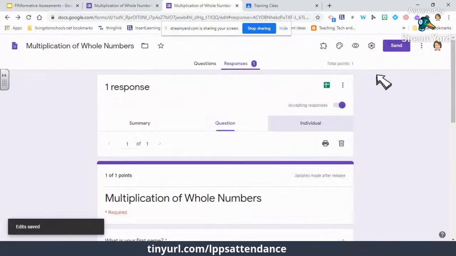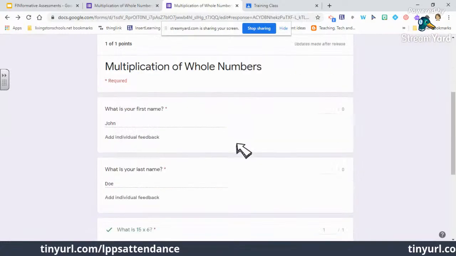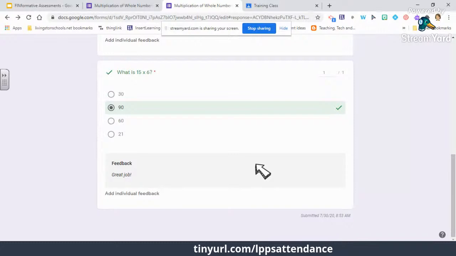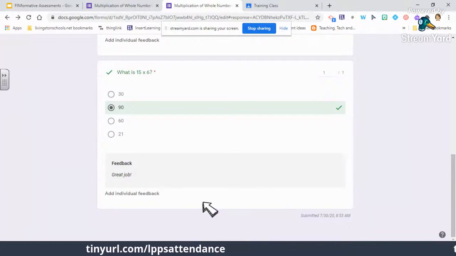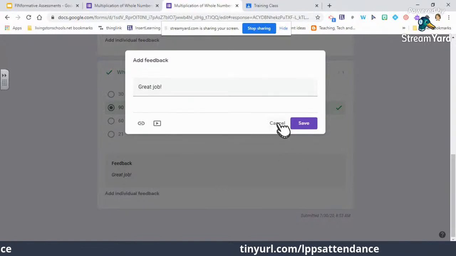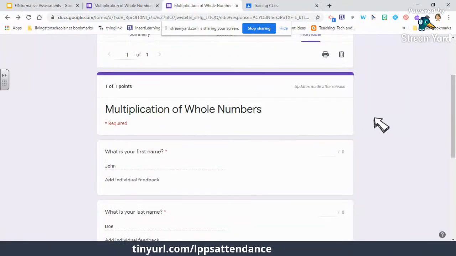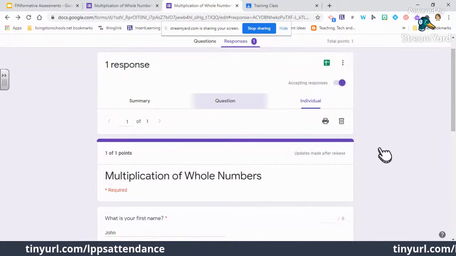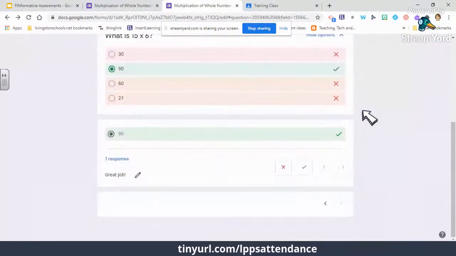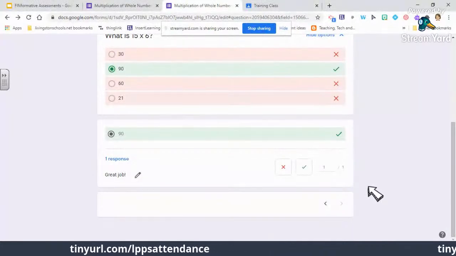And then you can also view by individual. So this is what John Doe's answer was, and this was the feedback I gave him. At this point, if I decide that I want to give him additional feedback, I can add individual feedback here as well. So these are my choices. This is what I had put.